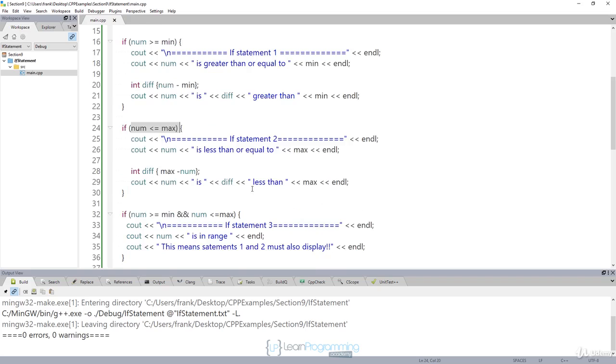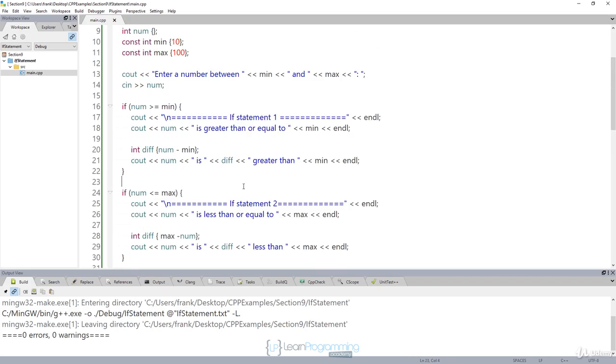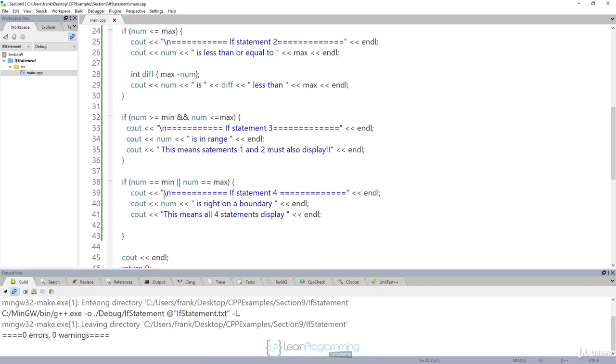Okay, so hopefully that gives you some insight into if statements. They're pretty straightforward. Remember, this condition we have in here could be anything. We could use relational operators like we're doing here. We can use equality operators like we're doing down here. We're comparing num and min. We could use logical operators like we're doing right here. We can use all kinds of combinations of these things as well.